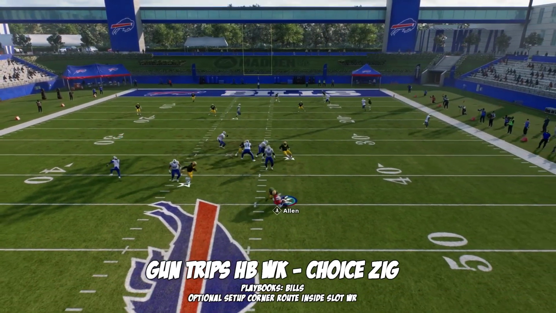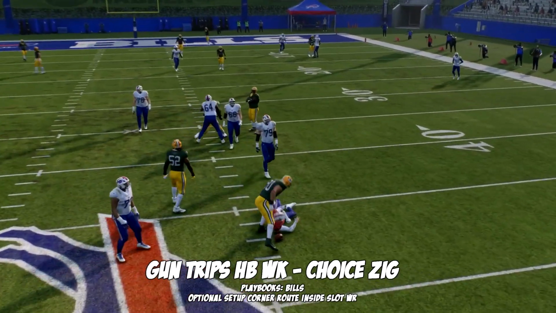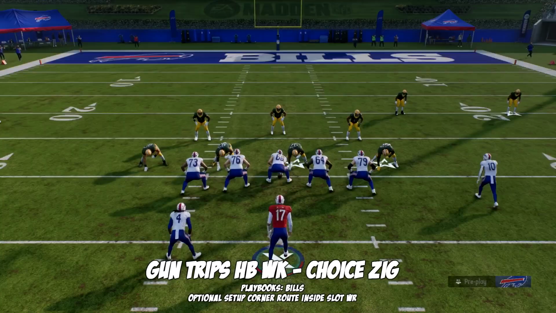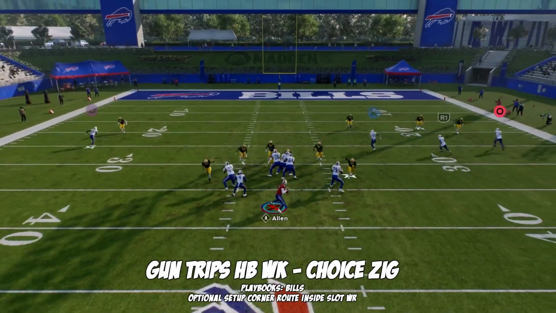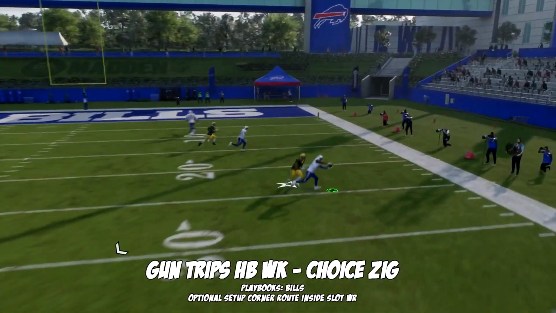Okay, didn't get it off, but that's the second setup. Oh, I didn't even set it up right.